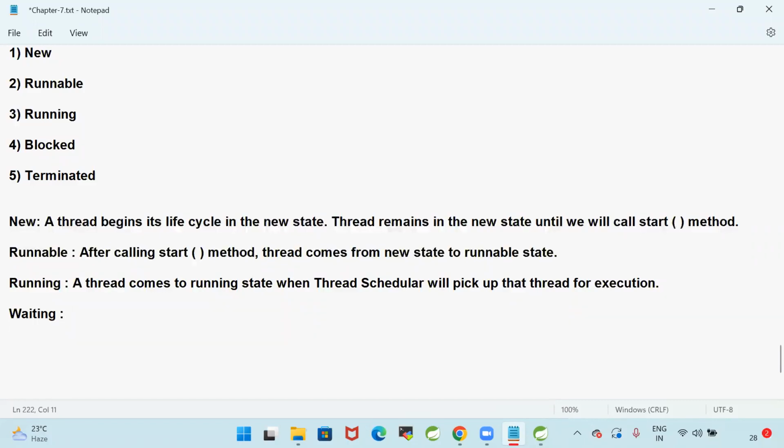What is the waiting state? Waiting state, or we can say it is sleeping state. A thread moves to waiting state when we call the sleep method. A thread moves to waiting or sleeping state when we call sleep method.